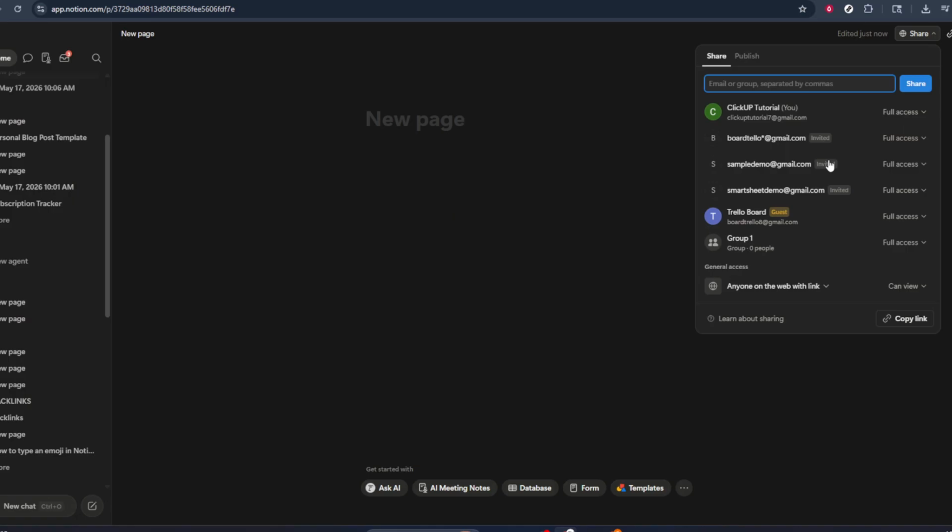Remember always to manage your permissions carefully. Only grant full access to trusted individuals who need it. By following these easy steps, you can enhance your productivity and teamwork within Notion, ensuring everyone involved is on the same page.